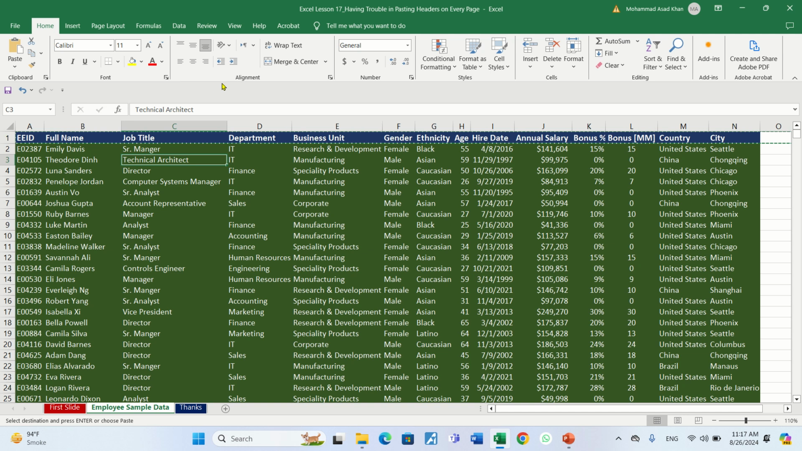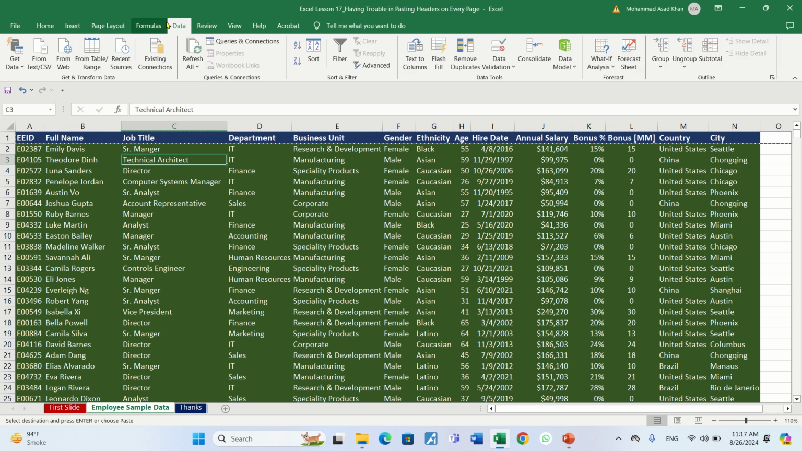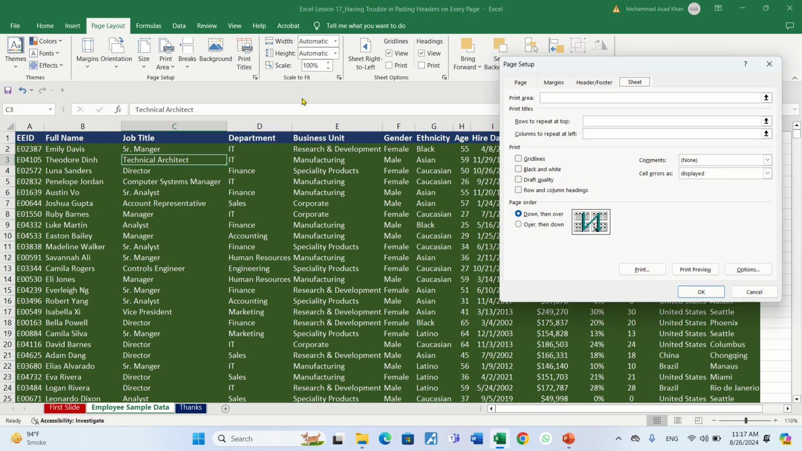What you need to do is go on your page layout. On the menu bar I have selected page layout, and on the icon bar, go on print titles. Click on it. Now you have three options here. First, print area; we will do it later on. First, we will do print titles.